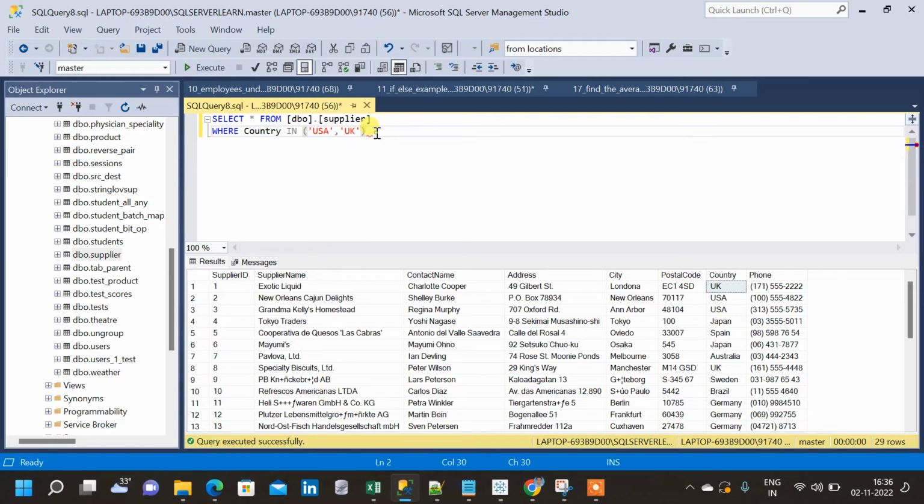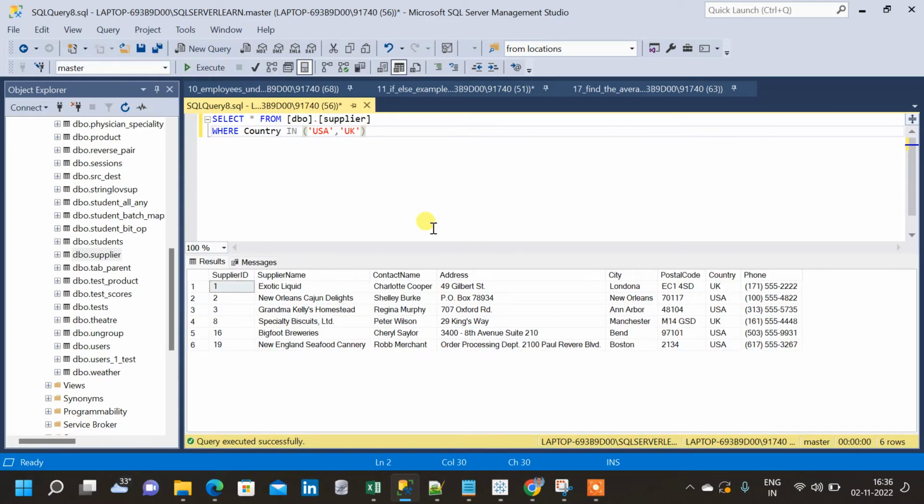Now you can see the where clause has become where country in USA and UK. Now let me run the query and let's see if that is coming. See, yeah, now the entire table has been filtered, and now what we have is data for suppliers who are from UK as well as USA. Yeah, this is so simple.